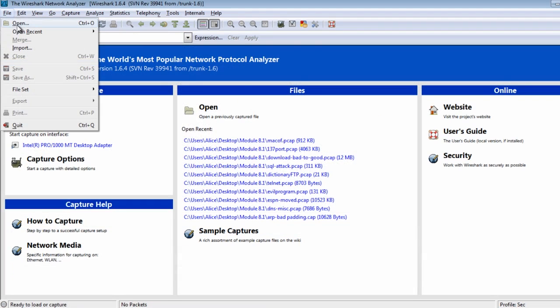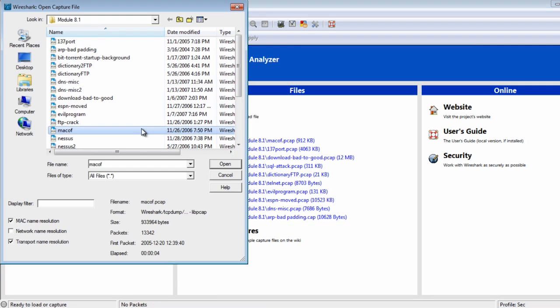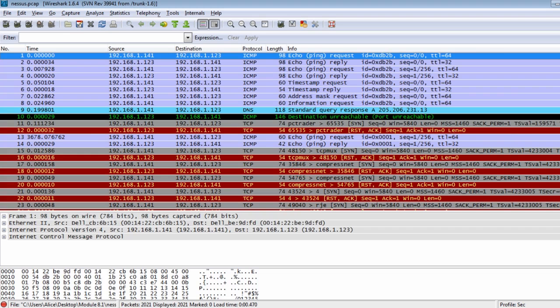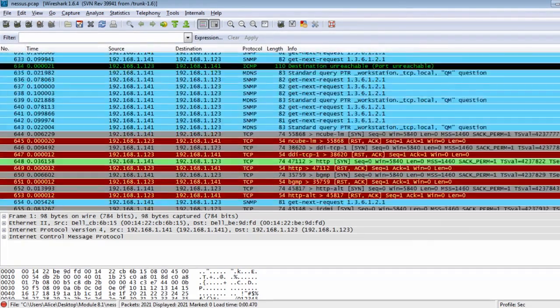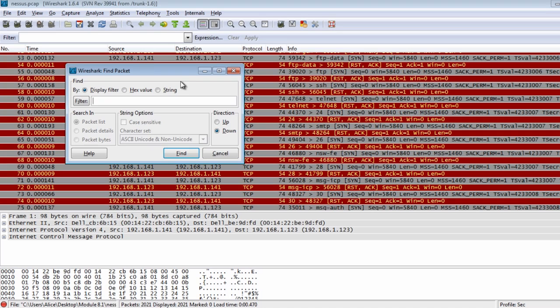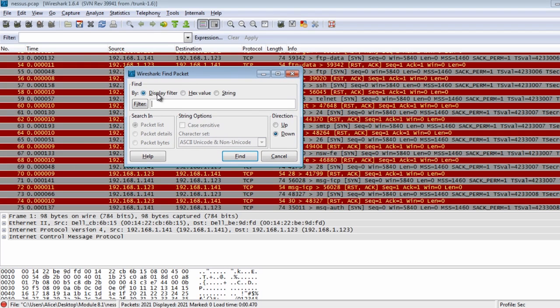Let's try it out on another demonstration file. We'll open the file named nessus. The file name suggests what we'll be looking for. Here, we mostly want to get to know another WireShark functionality. Press Ctrl+L to open the Find window.